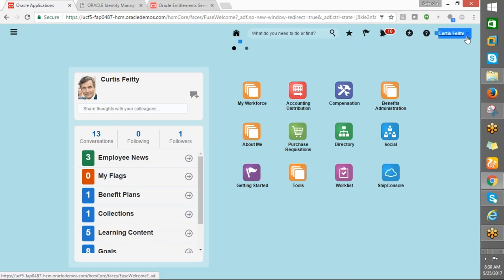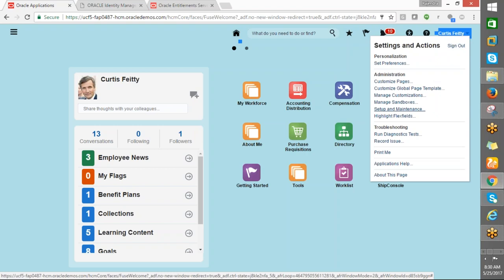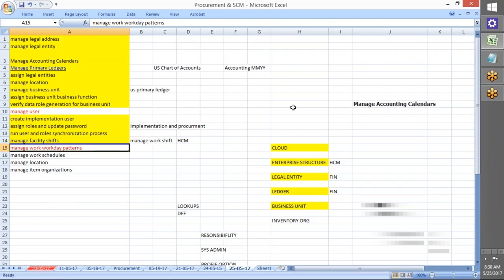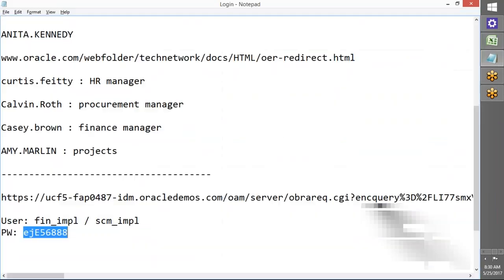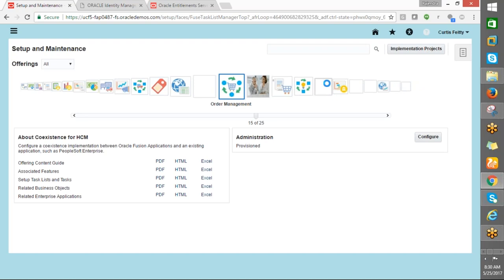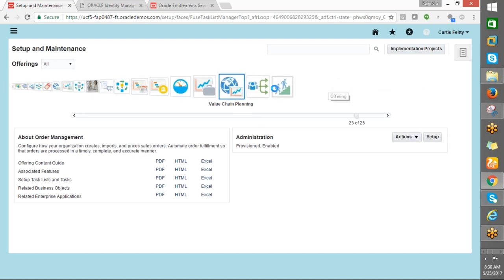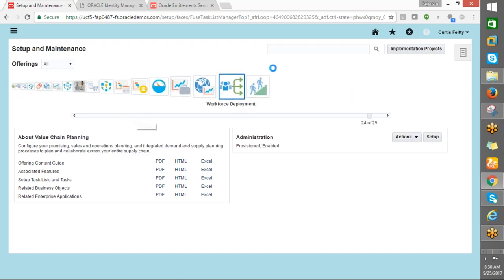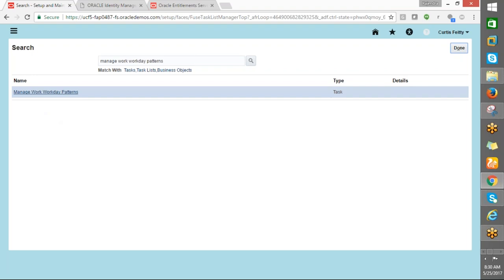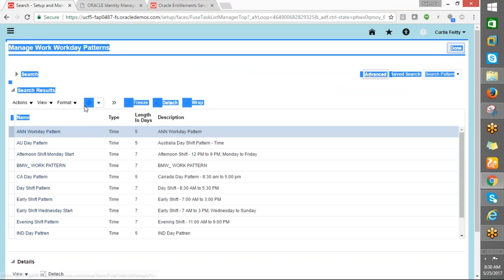So here, go to setup and maintenance. Let me go to the last, it is there. Okay, workforce deployment, so let me check it. Yeah, it is added here. Okay, manage workday patterns. Okay, so now you can add.